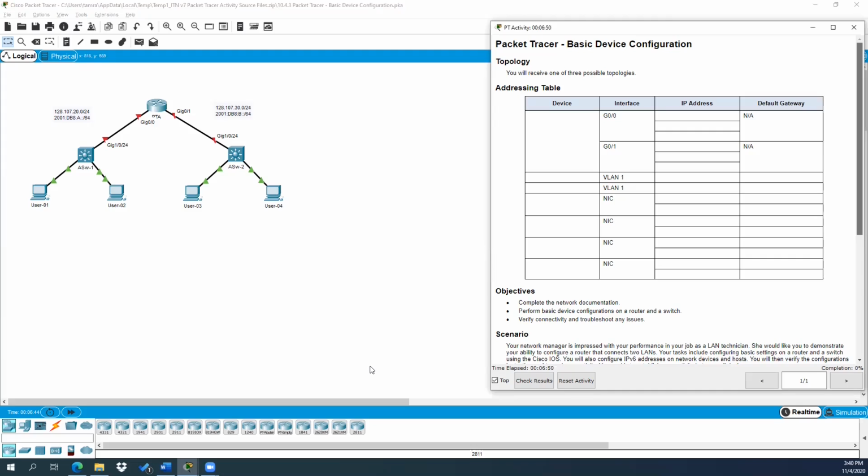So let's get started. We are going to start with what we know. Anytime that you have a problem and you don't quite know how to get started, what you do is you start with what you know. We already talked about how we know what the addressing scheme is for this network and this network.